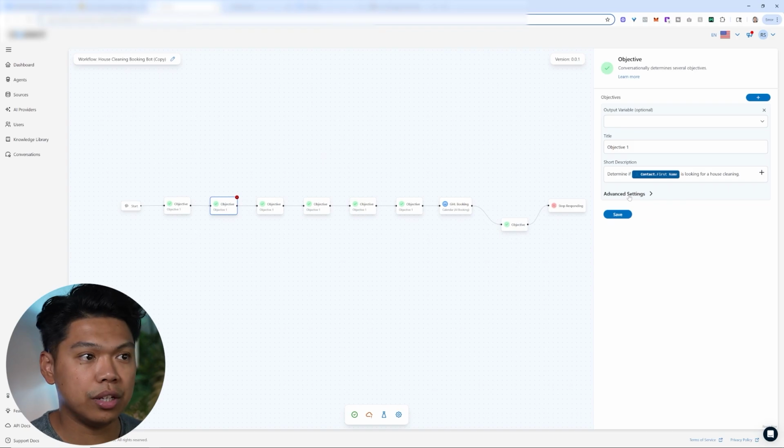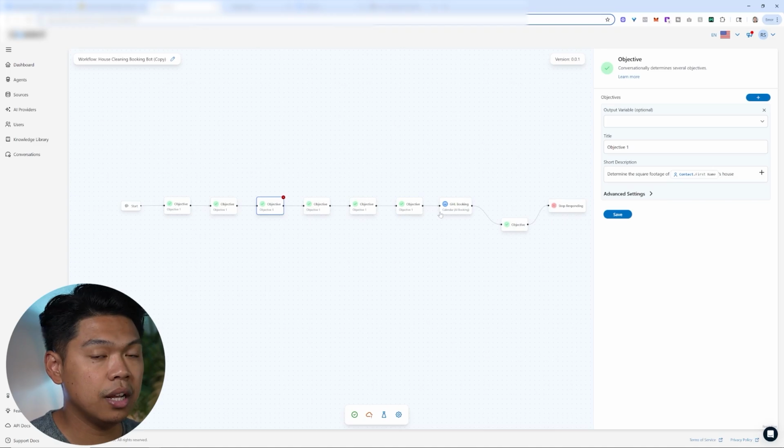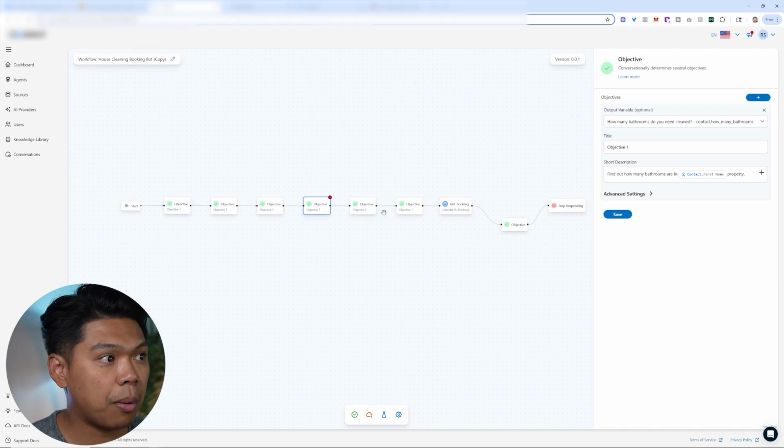I'm just going to go through it, and then you guys can stop and pause if you guys are building it. The third objective is determine the square footage of this person's house. So some people want to know the square footage. That's what this client wants. The fourth, find out how many bathrooms are in their property. The fifth, find how many bedrooms are in this property.